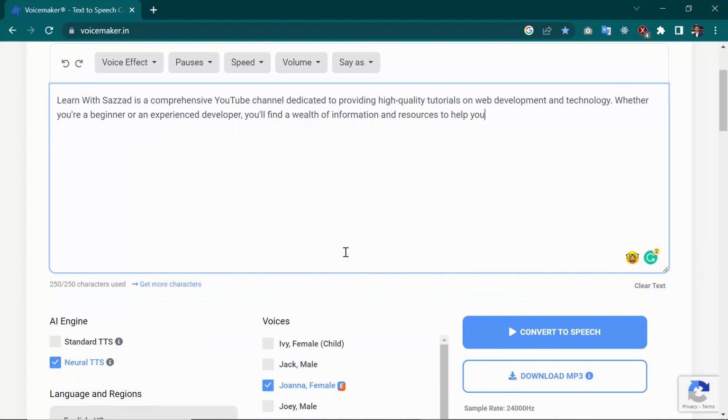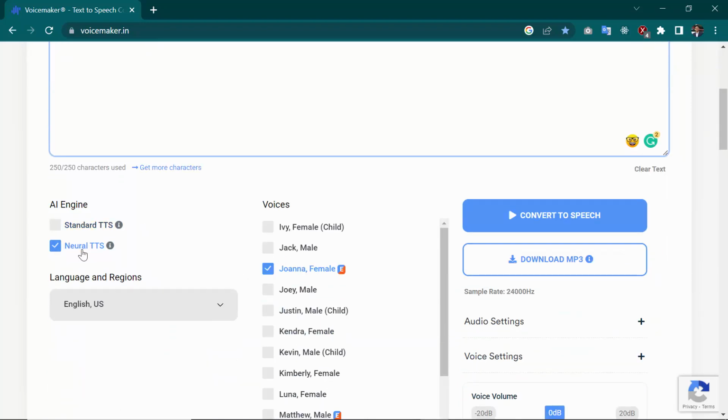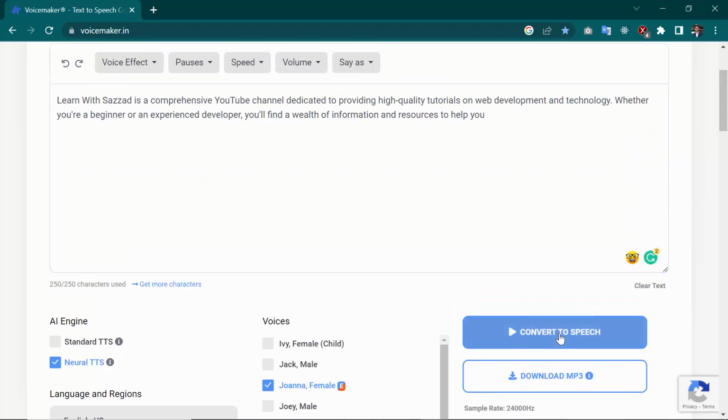So for that you can select the neutral details. Then you have to select the voice, whatever you want. So for example, I want this Joanna female. Okay, then click on convert to speech.